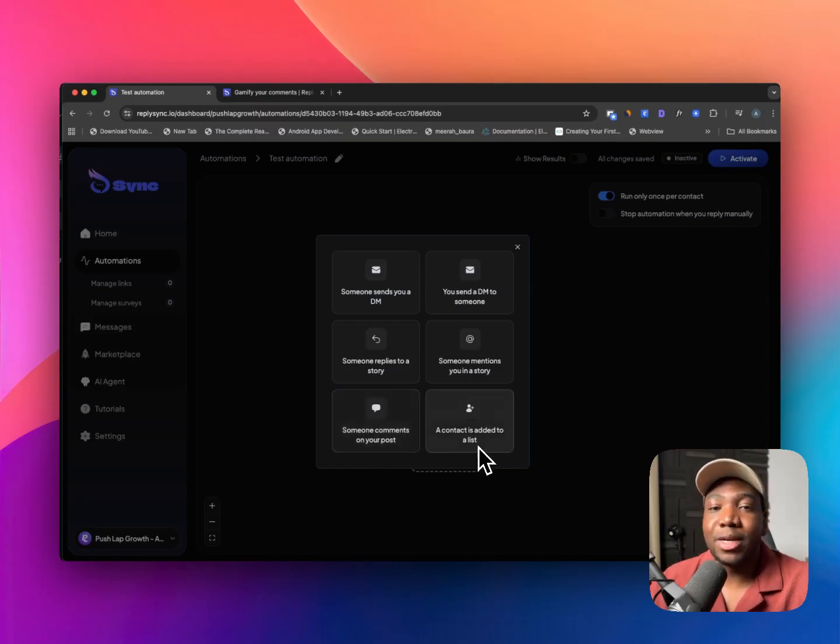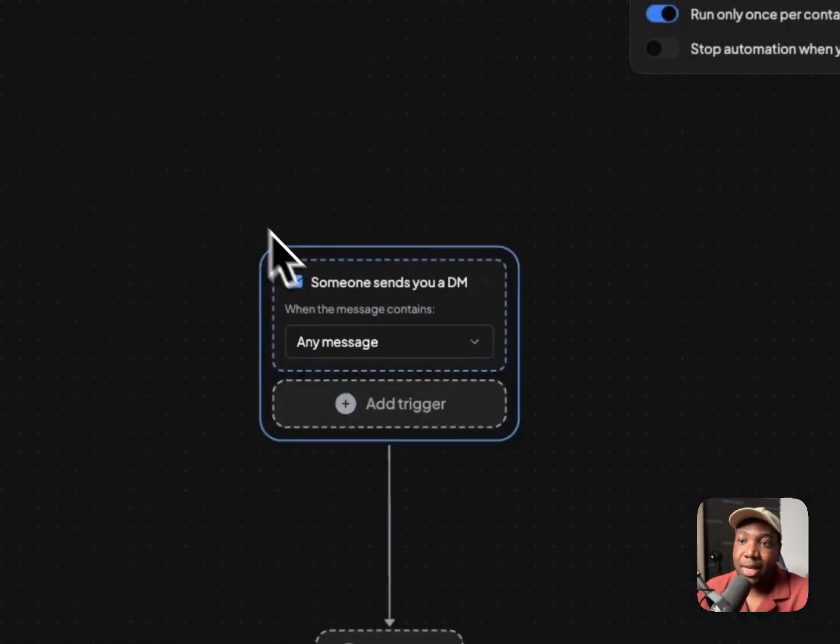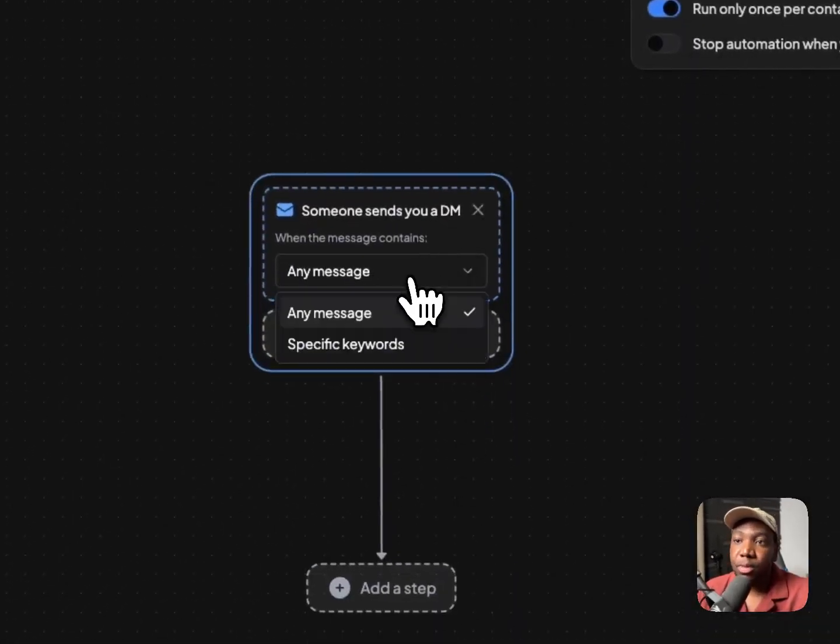We also have when a contact is added to a list. So ReplySync works kind of like an Instagram CRM tool because it allows you to categorize your contacts into different lists and organize them into different folders. So firstly, we'll just start with when someone sends you a DM. That's a very simple automation.